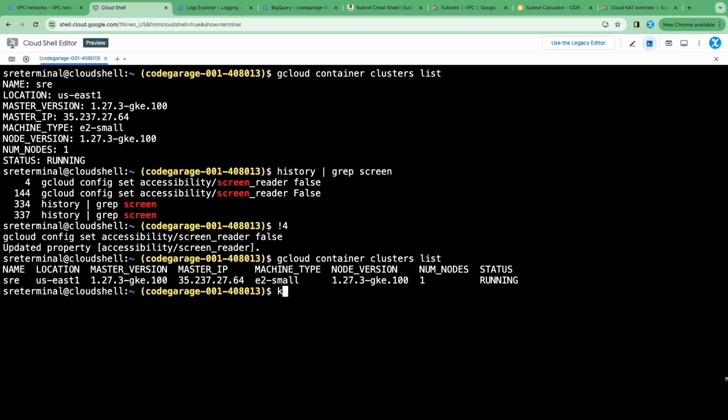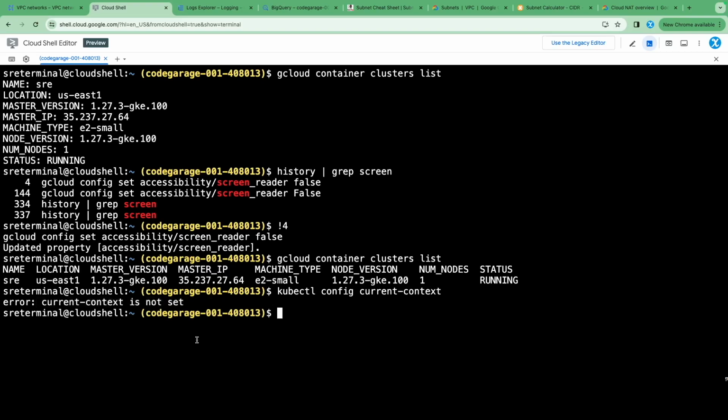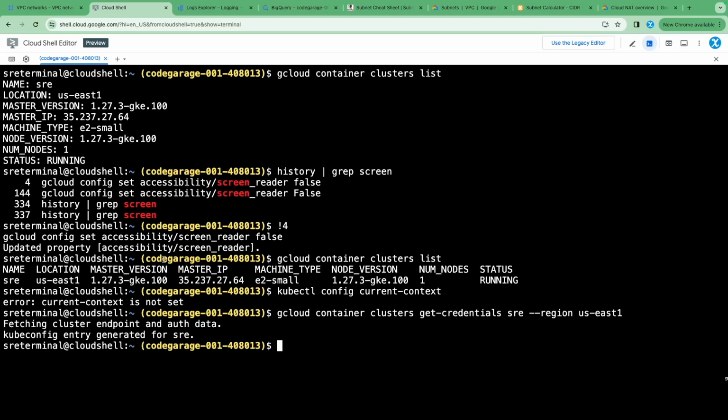Now what if I try and run, say, kubectl config current-context? Yeah, it's not set yet because we haven't done the get credentials command here. So let's do that now. We haven't connected to the cluster from Google Cloud Shell yet. So let's do that. Container clusters get credentials. Now we are connected and authenticated against our cluster.